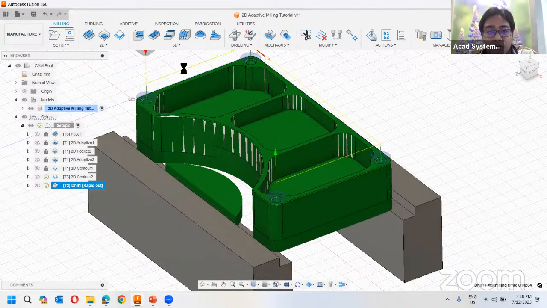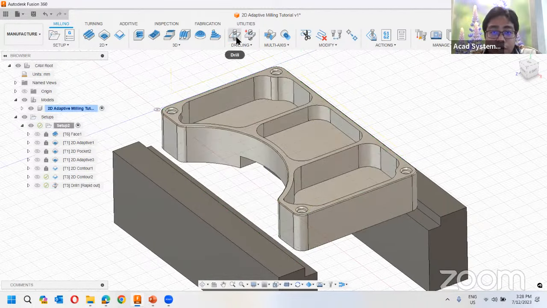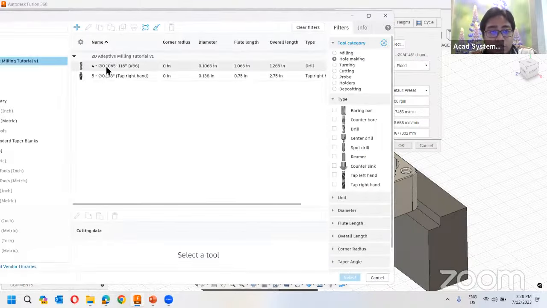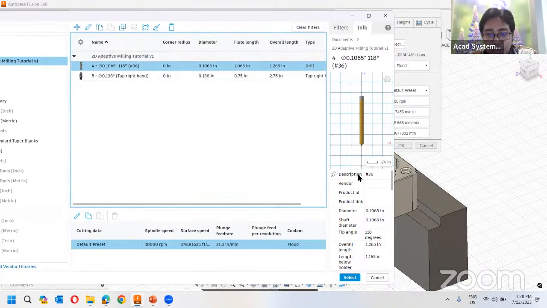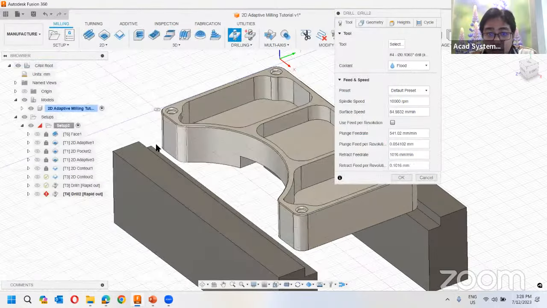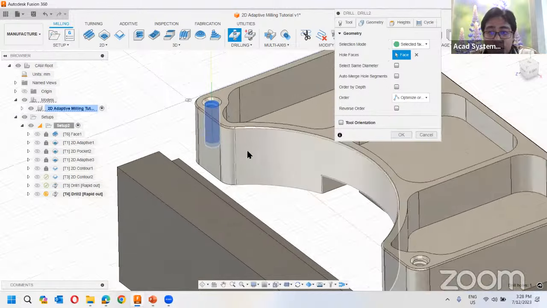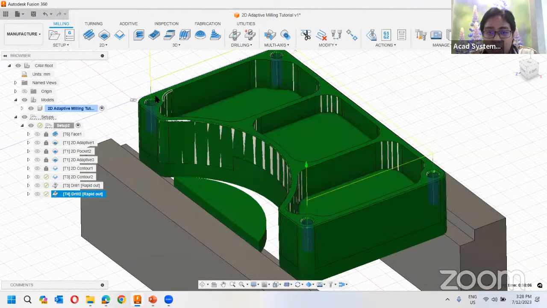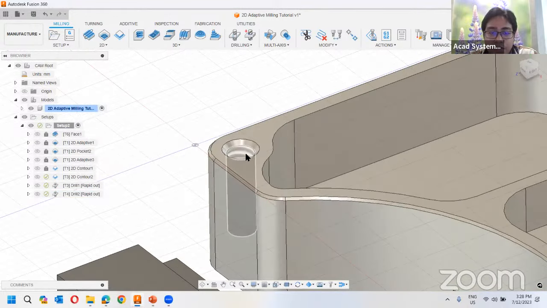Right, so moving forward to the next process, you can add another drill. For this drill, I might want to use an actual drill, so it will cut up until the side. And I can select the area inside here. Same again, select diameter. And lastly, I have this straight face here.